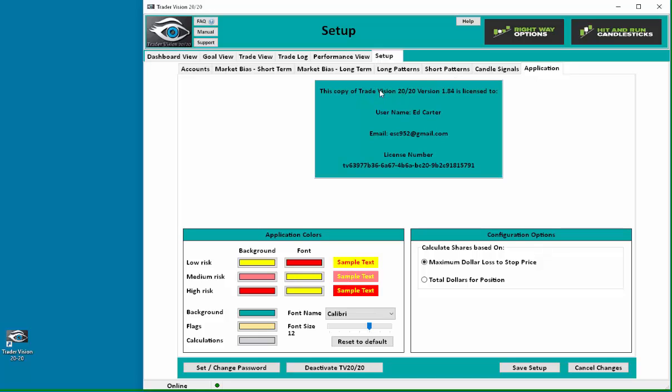You'll mainly use this for the initial setup and then possibly to come back here and check what version you're on as you do updates. That's really what you'll use this screen for.